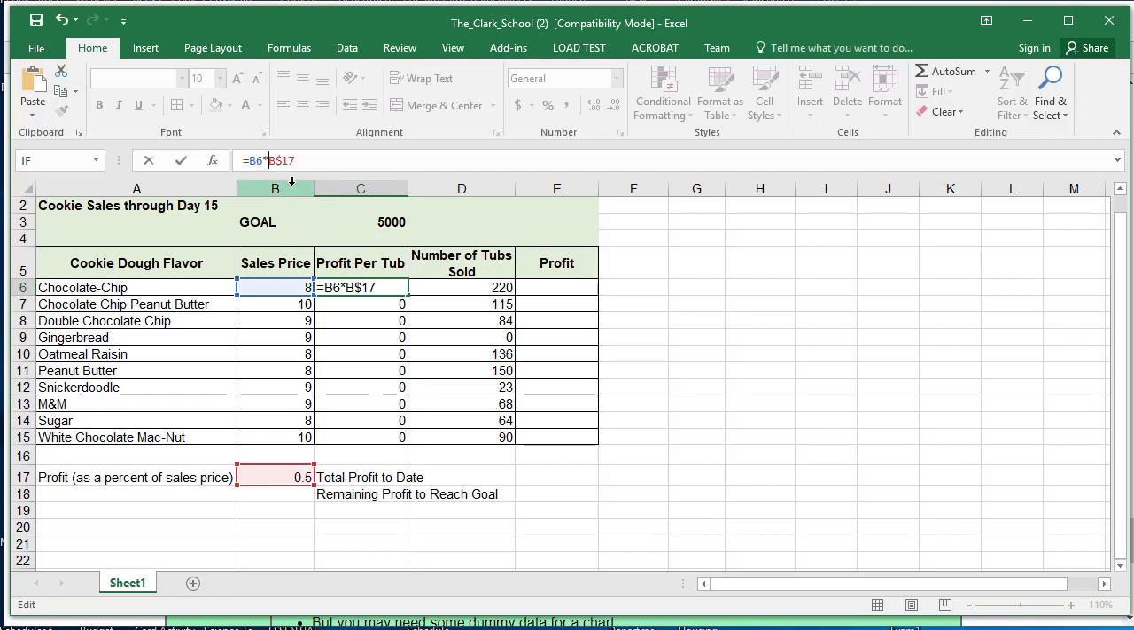The dollar sign thing seems complicated to most students. It's actually very simple. The thing after it will not change when copying. That's all that means. So now when I copy this down, notice how that B17 stays, but the other number up here moves, but the 17 stays the same. Okay, all right, let's move on.